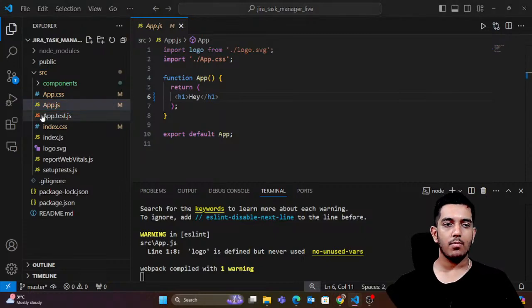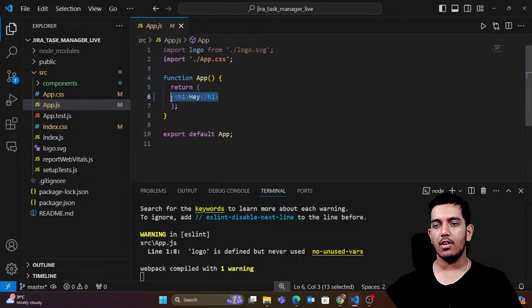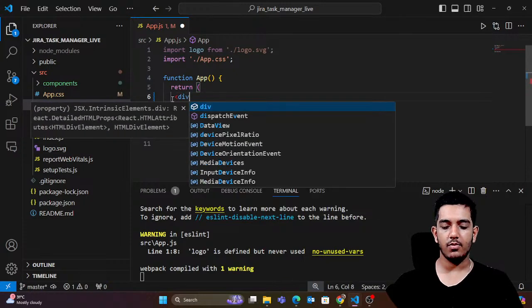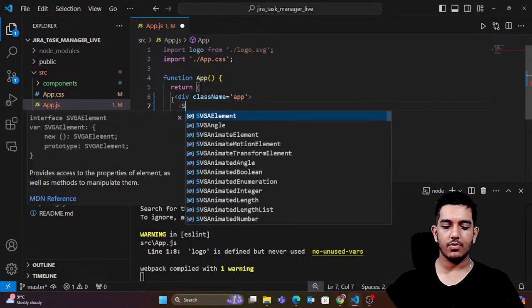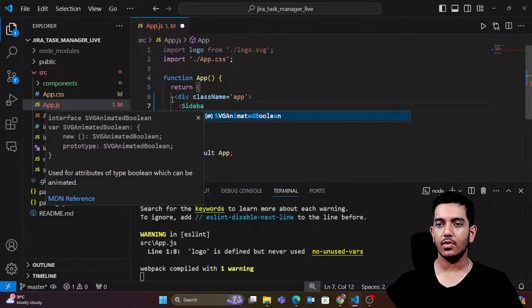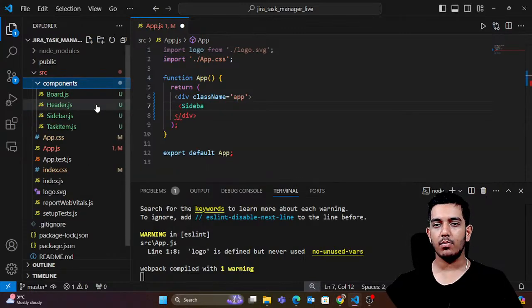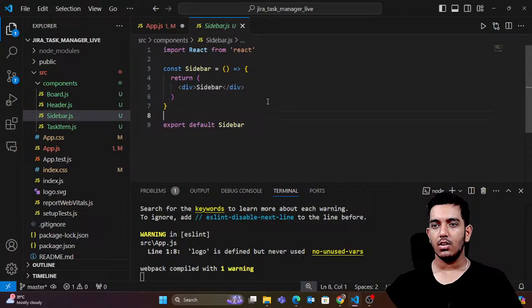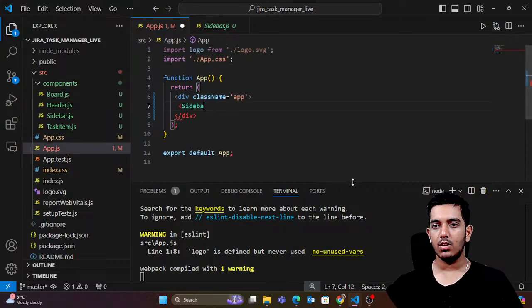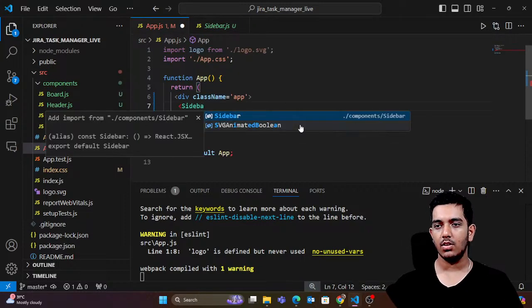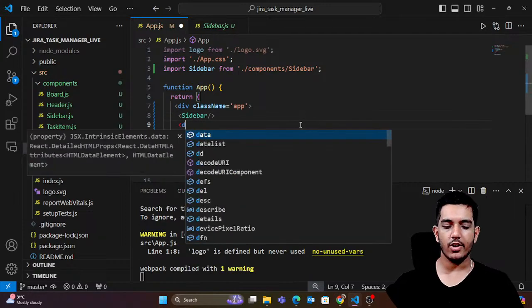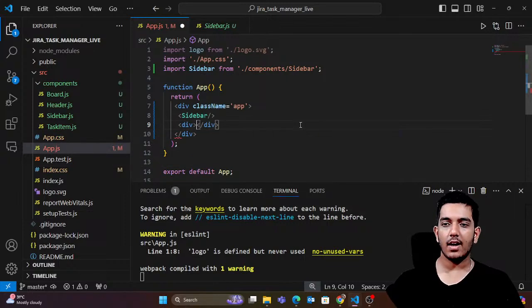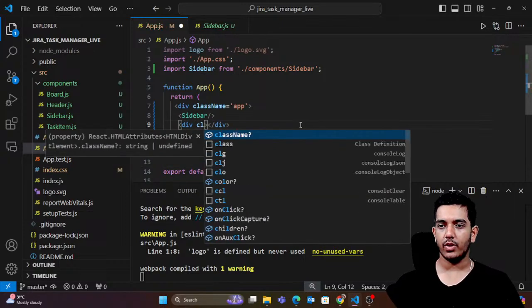So now guys, I'm gonna go to app.js and let's start from scratch here. I'm just gonna create a division here, and let's give it a class name of app. Okay, now inside this, I'm gonna first of all import my sidebar. Okay, I think I did one mistake. Yes, now it's imported. Maybe it wasn't imported previously. So now it's imported properly. Okay. So as a suggestion, it wasn't showing. So now it's showing. Okay.